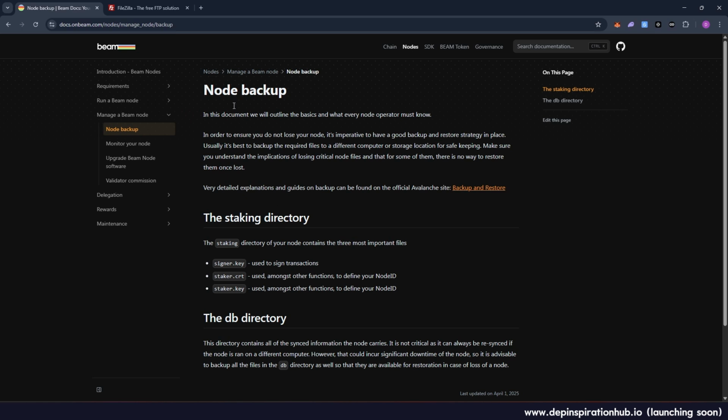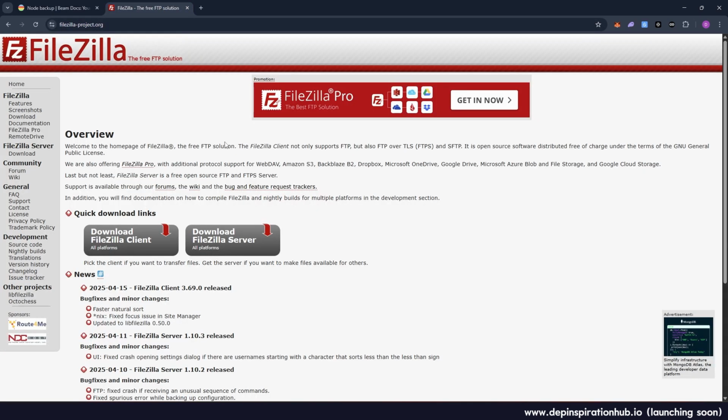Now, to back up the keys, I would personally recommend that you use an FTP application. An FTP application is any application that allows you to connect to your VPS server to easily drag and drop and manage the files. I find it way easier than doing everything in the terminal. My recommended application is FileZilla. This is a free application that you can download depending on your operating system, and you'll be good. Now I'm going to show you quickly how you can do this.